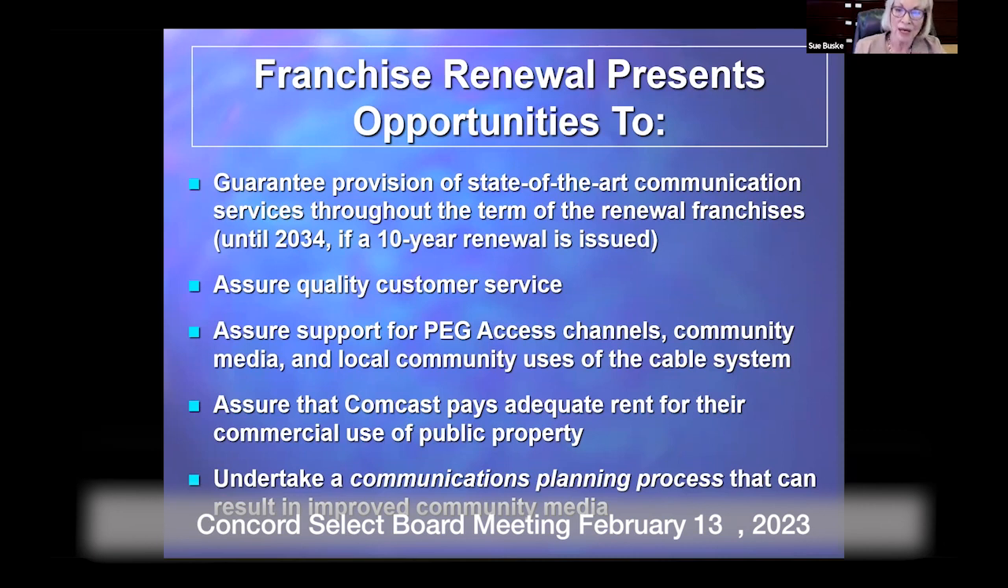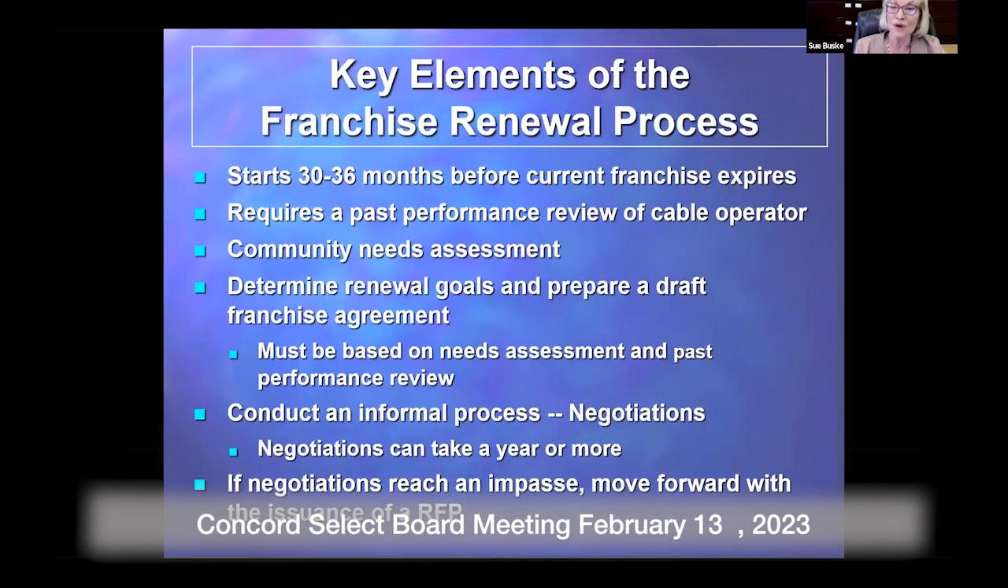So what I want to do now is to take you through the process that the town must go through for franchise renewal. It is a 36-month process as required by federal and state law. It starts between 30 and 36 months before the franchise is due to expire. Comcast properly submitted their request for renewal at that time. Their report requires a performance review of the cable operator and a community needs assessment.